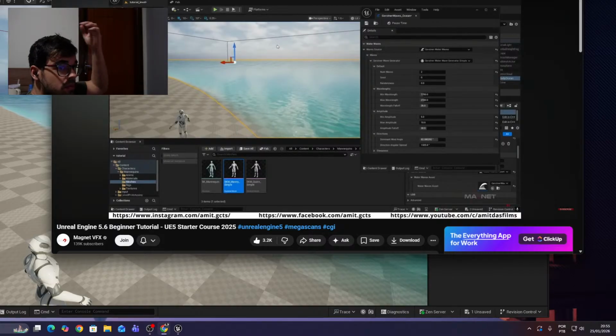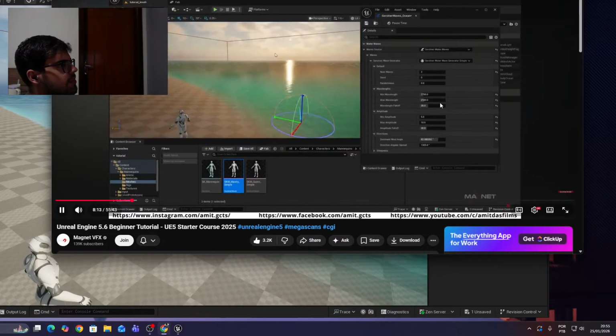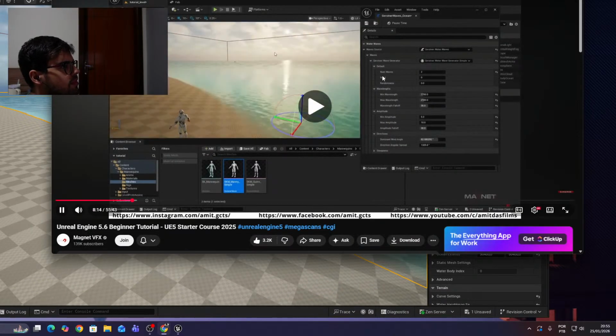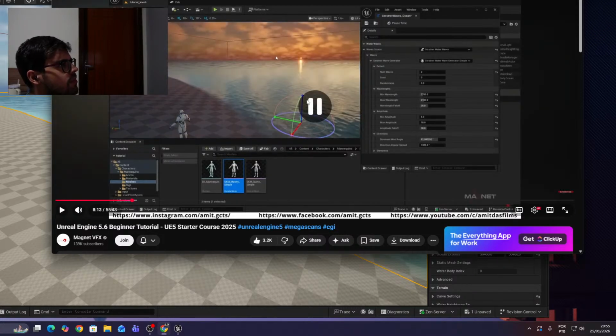Okay, so if we change our directional light position, so we press Ctrl and L, and then we move our light from here.